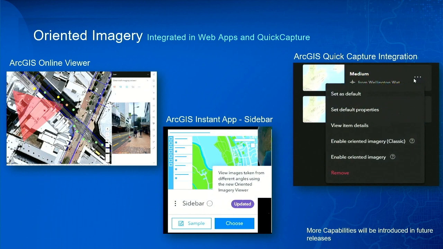So in the ArcGIS Online Map Viewer, it will pick up that it's an oriented imagery layer, and you get that oriented imagery viewer. The same goes for the ArcGIS Instant Apps sidebar, where you can now interact with it. And a very easy way to get started with it is through Quick Capture. So if you're interested and you want to get started with this, I would definitely recommend going to Quick Capture.